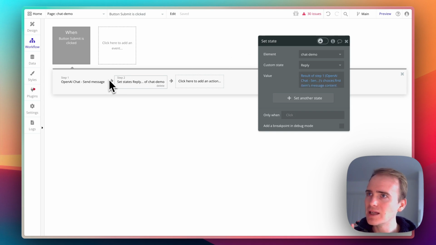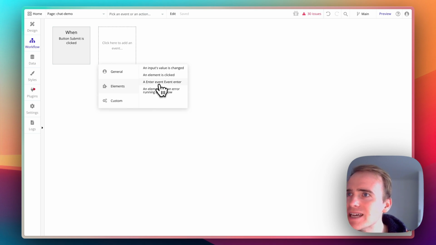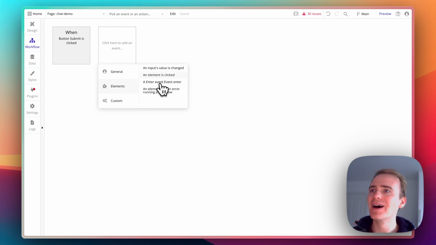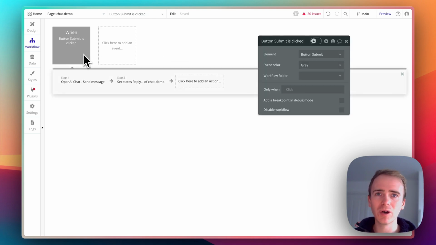Now, if you add in the enter event workflow, this one here, then you're going to end up with duplicates. So I imagine that's going to be necessary if you don't then have a button. But this just means you can run it all through this workflow.